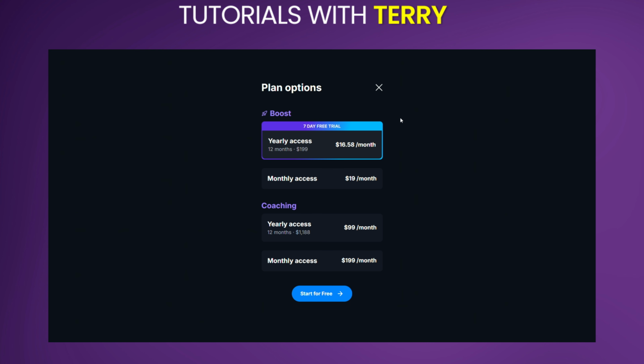Boost plan. For those who want more advanced features, the Boost plan costs $19 per month with a monthly subscription, or $16.58 per month if paid yearly. It includes enhanced analytics, more daily ideas, and advanced competitor tracking.